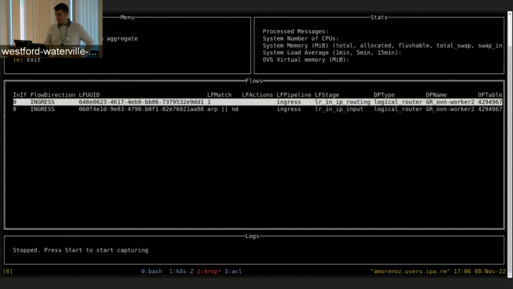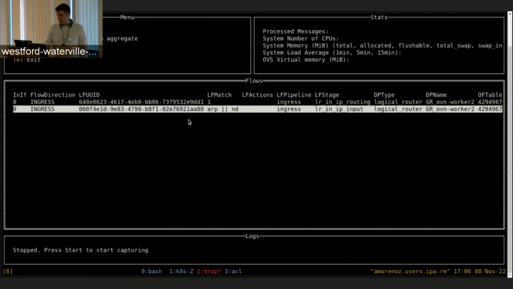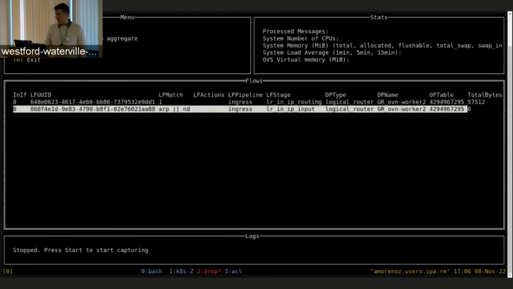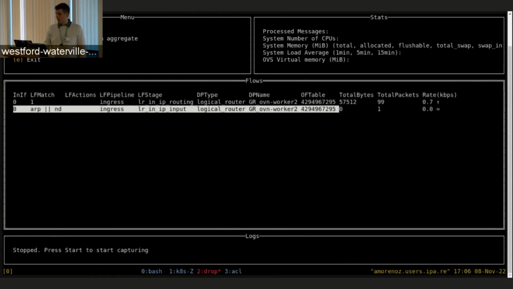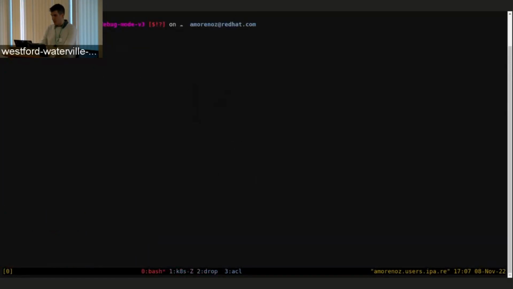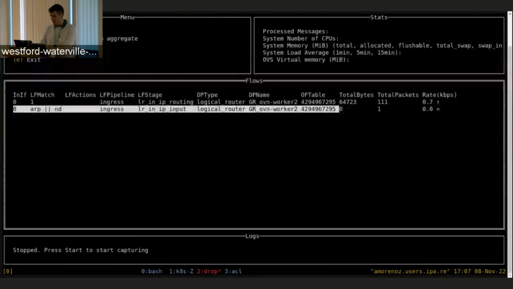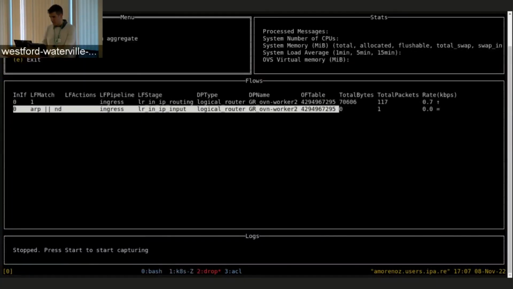So there's clearly something OVN is not expecting, that IPv6, and it doesn't know how to route it properly. And also we have another drop here caused by ARP or neighbor discovery, which is also not expected. And we also get the packets and bytes that were dropped. If I were to generate some traffic that I know is going to be dropped, let me see.